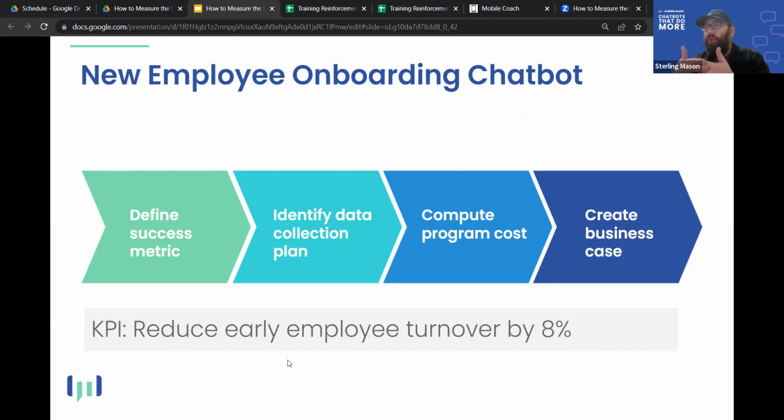And so a goal for this new employee onboarding chatbot that we're creating to address this problem would be to reduce that early employee turnover by 8%. Depending on what all of the numbers are, this is just an example. This number might be higher or lower depending on any specific case, but let's go with reducing early employee turnover by 8%. So that's the success metric that we're going to aim for.